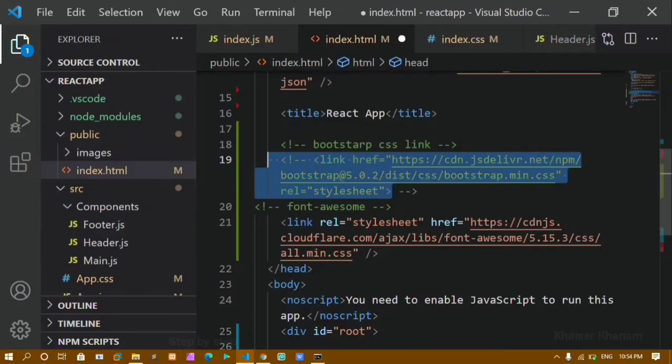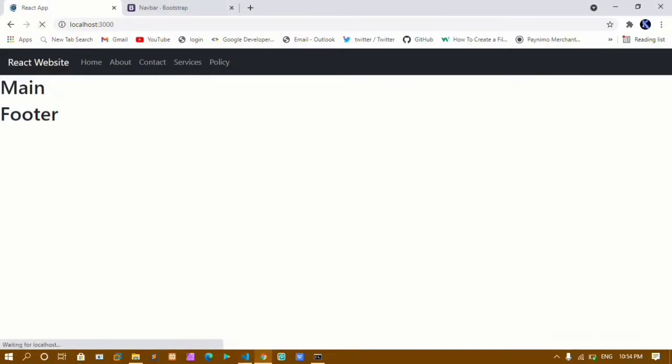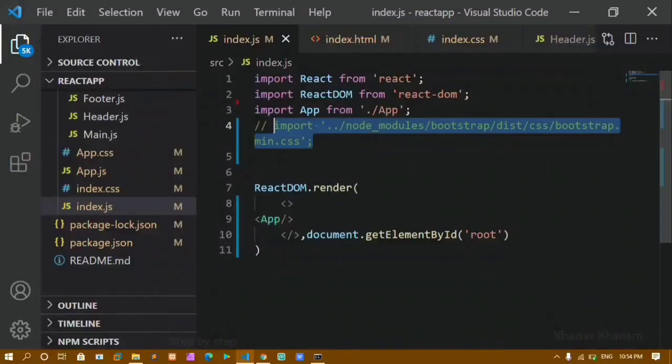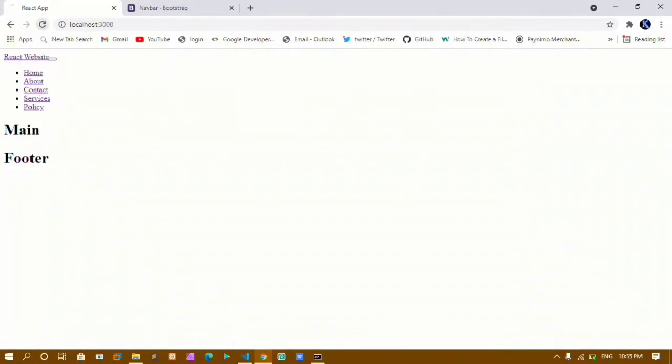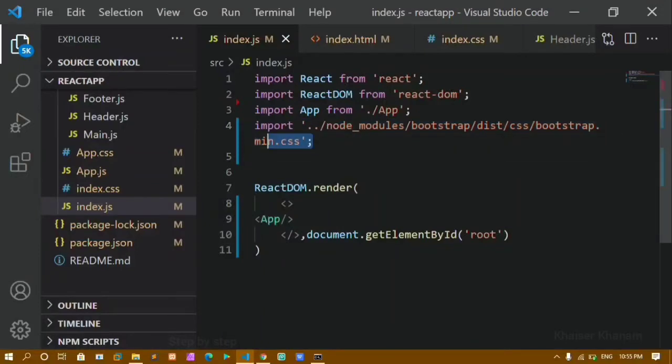Now I am just going to comment this, and if I don't import this one and save, then if I refresh once, you can see Bootstrap styles will not be applied. So you have to either import this one by installing the Bootstrap package, or you can directly link inside index.html. Now I'll save this one. If I refresh this, you can see Bootstrap classes have been applied and I got this output.